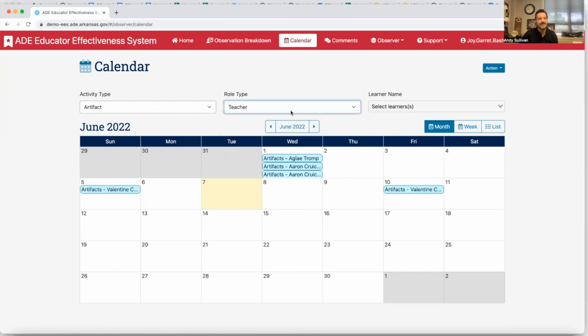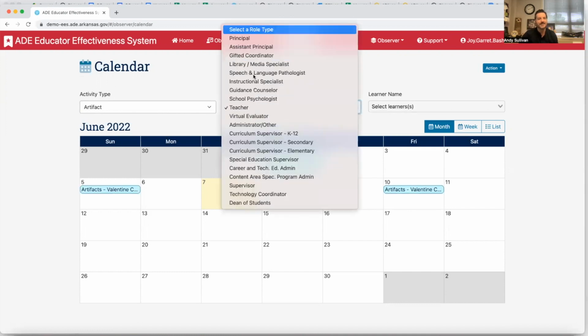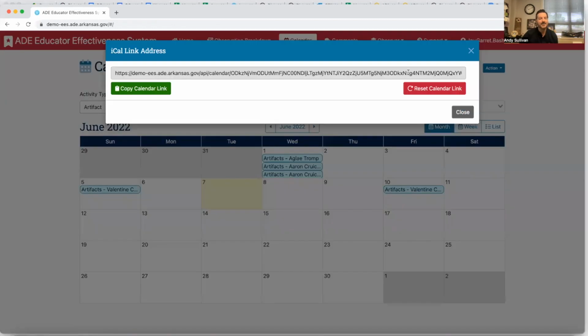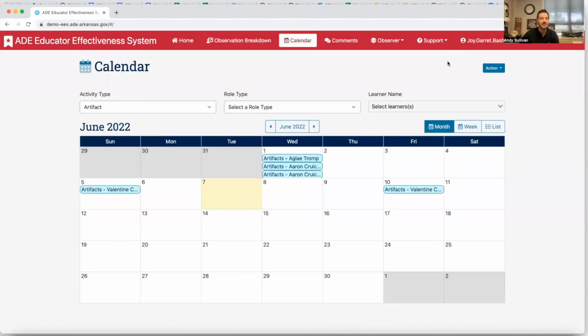I can take away the filters as well. To link a calendar, I simply click on action, and we'll use this to paste this link into whatever calendar form I would like. So I copy the calendar link. If you like Outlook or potentially Google Mail, great. You can link those if you would like, completely optional.